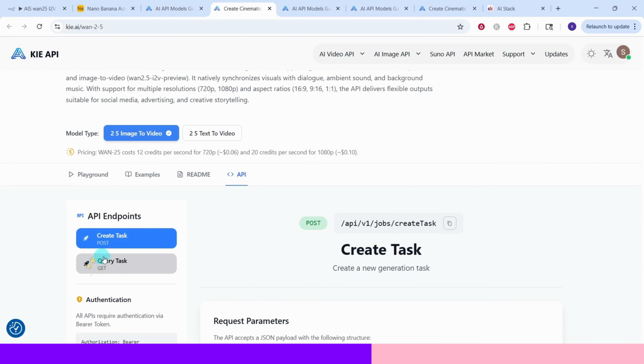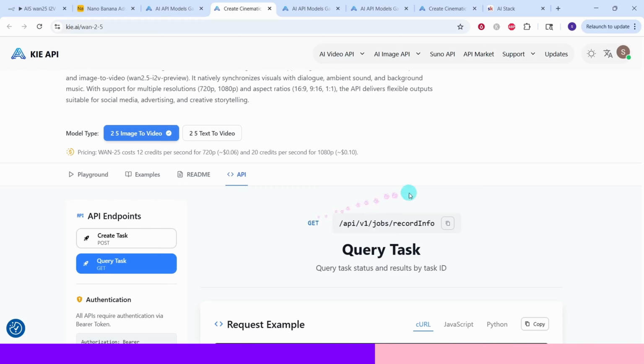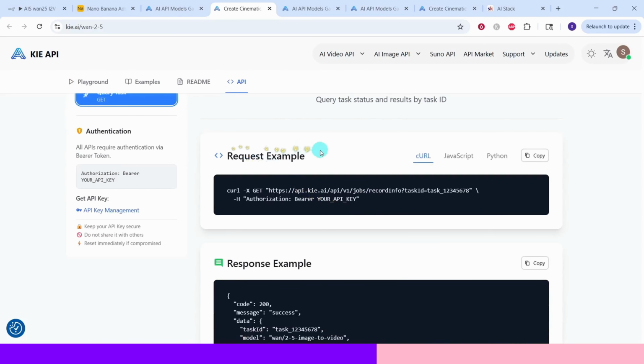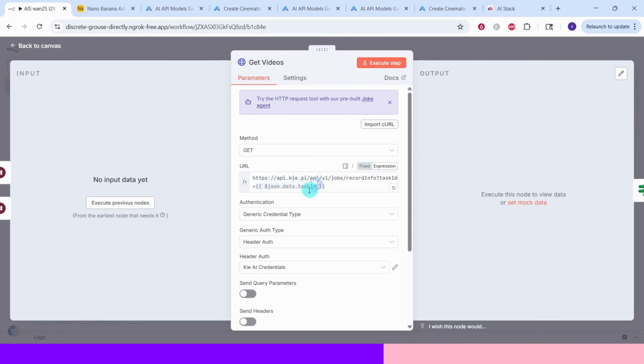Now we will be using the query task API endpoint. We're going to use get method, and this is the endpoint URL. Here is an example of the API call in curl. If the video finishes, you will get a message with the success value. Here we are using the task ID from the create video request to query Key AI's record info endpoint. This node returns the current state of your video generation. It could be processing, success or failed, along with the result URL if the generation is complete.